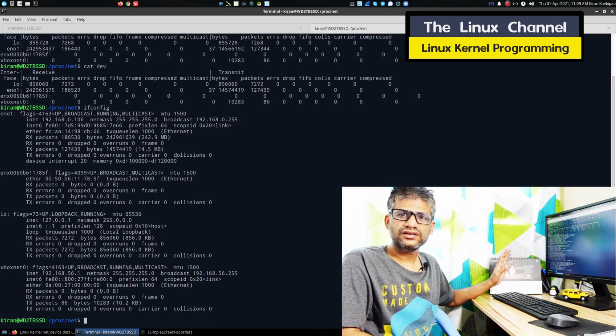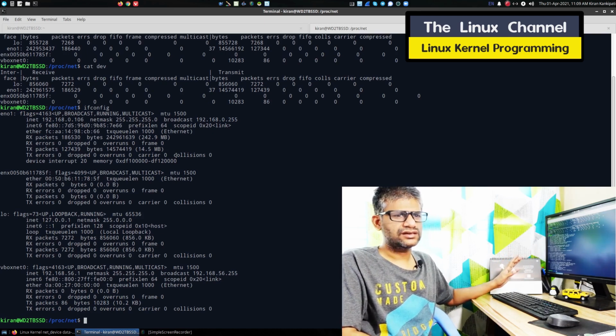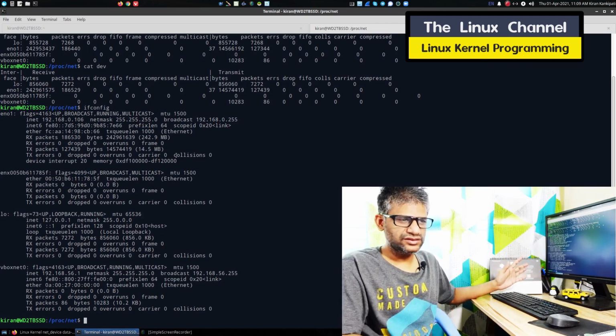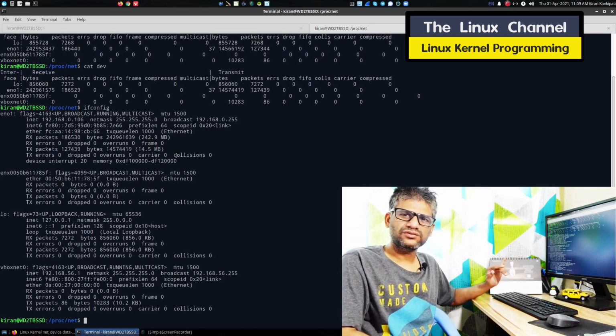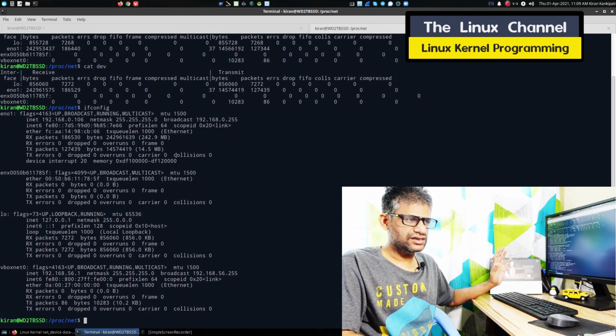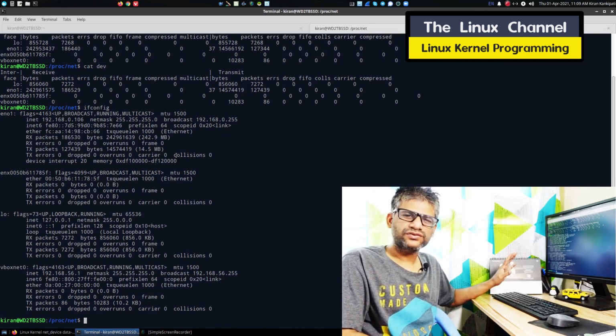So we get from this interface, through proc, the kernel exposing those parameters. This is a real example of various interfaces of the networking drivers. One is this IOCTL, like we saw in the net-tools ifconfig command.